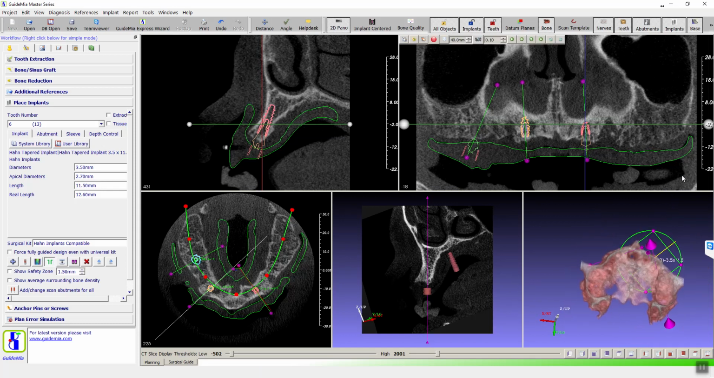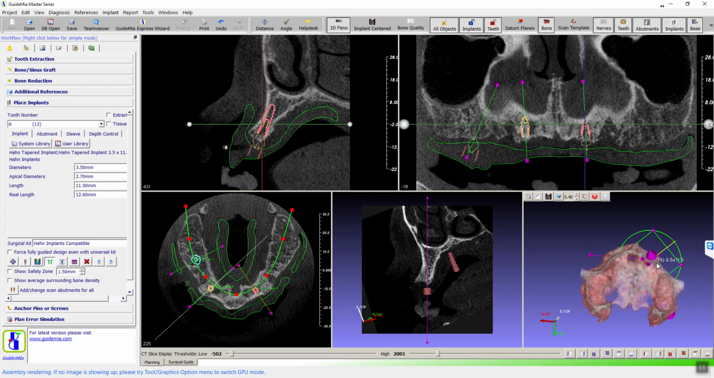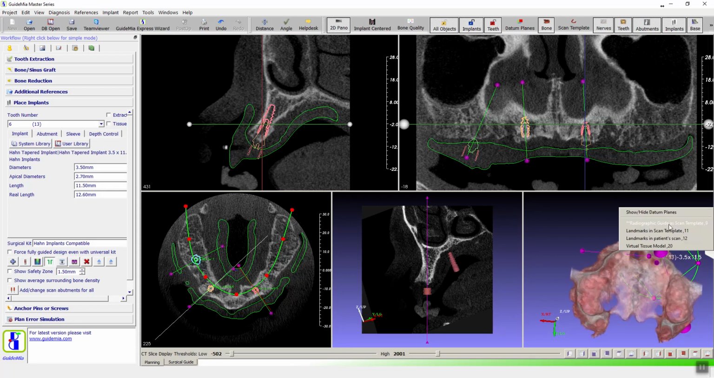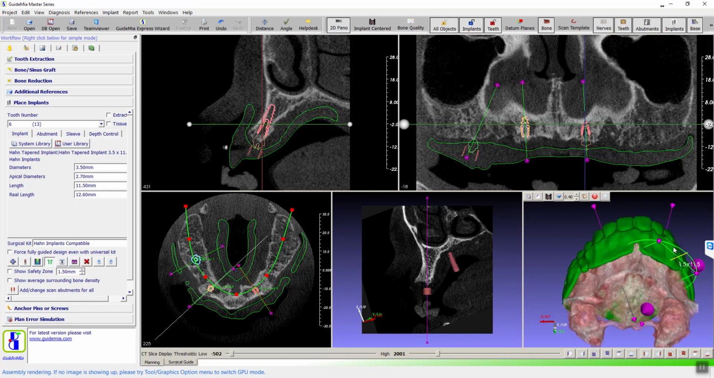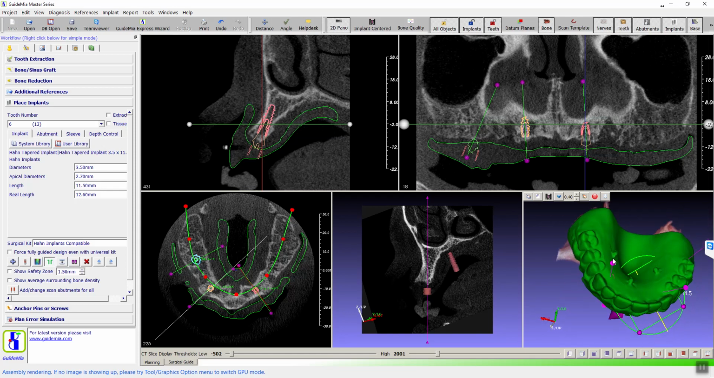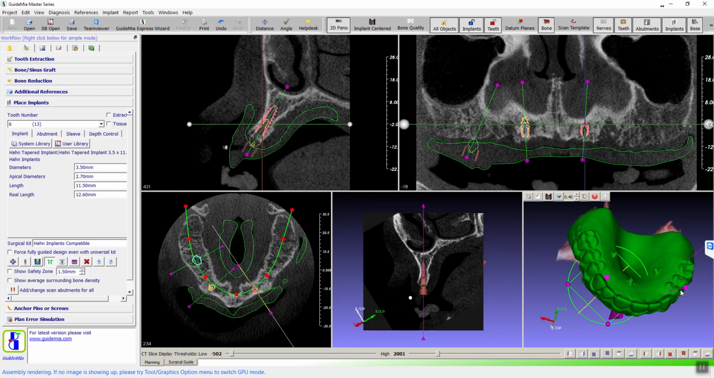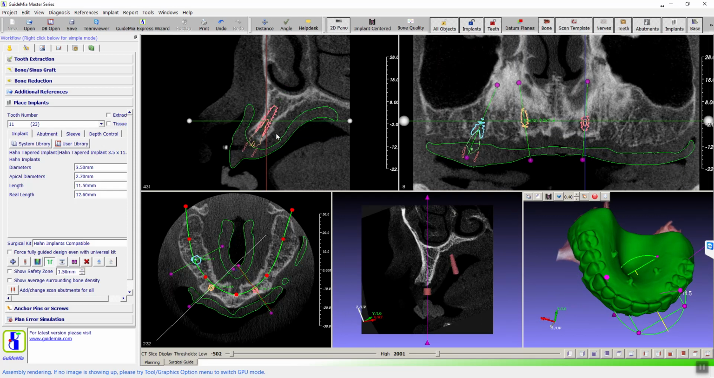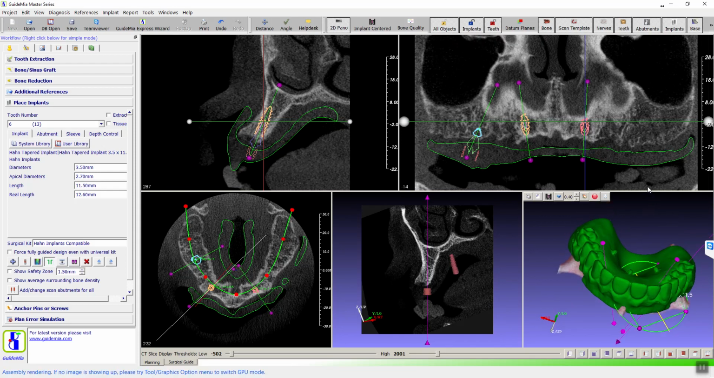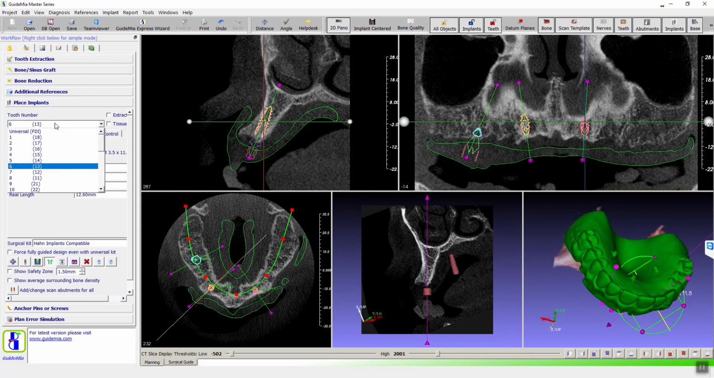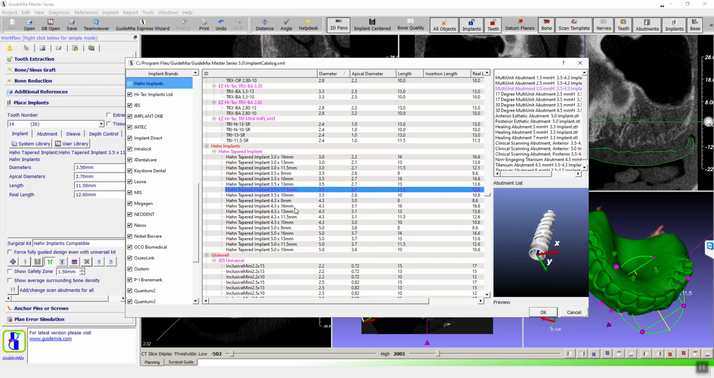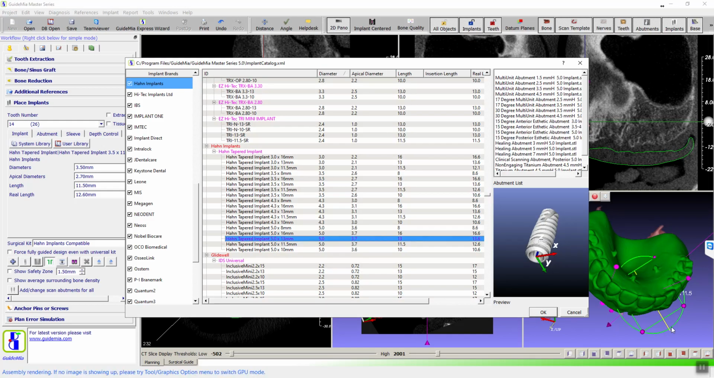So we have two of those, and if we want to look at this view, we probably want to do a little more adjustment for this guy. So there are all kinds of ways to adjust the implant positions. Now let's say we do the last one. Let's say we do 14, and we choose 5 by 13 again.